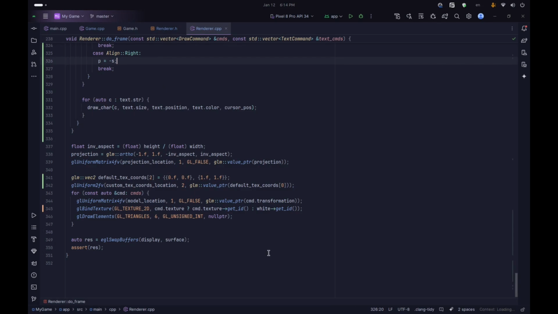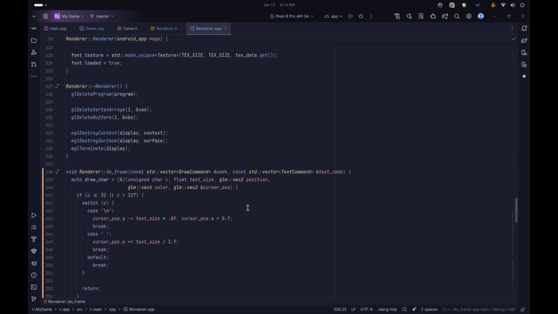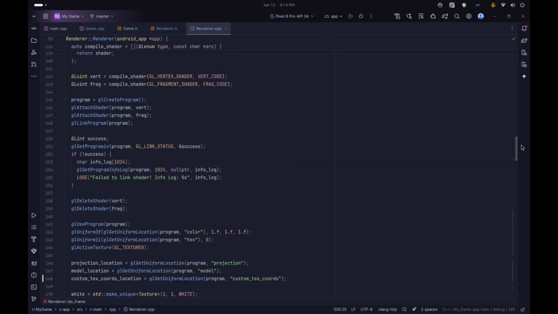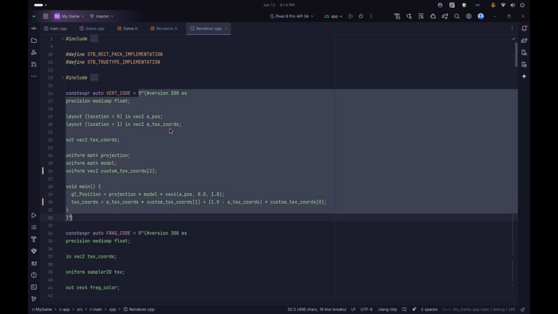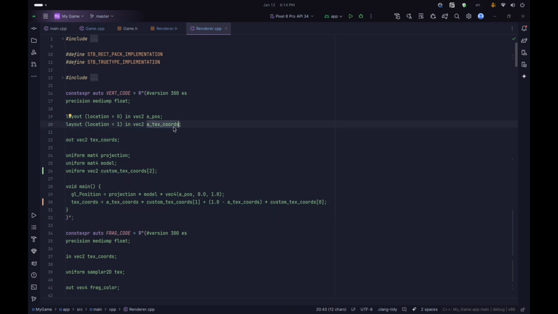And if I open up render.cpp now, we are going to go up here and start at the very beginning. As you can see in the vertex shader, I have added a new uniform called custom text coordinates, and this is an array of two elements. The first represents the starting texture coordinates and the second represents the ending texture coordinates, and we can use this to transform our a_text_coords to whichever range we want. So if we want to start at 0.5 and end at 0.7, for example, we can do that quite simply.